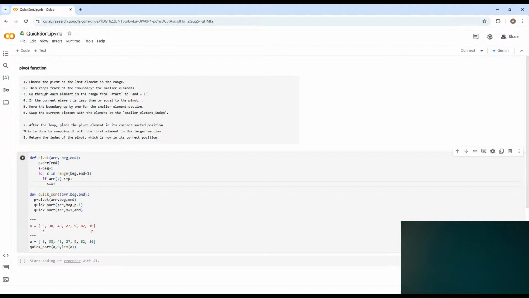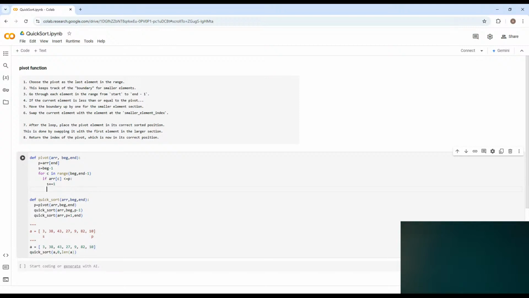So we swap. If the current element is less than or equal to the pivot, move the boundary up by 1 and swap the current element with the element at the smaller index. So we move, current will be here, smaller index will be here, right? Current will be here.